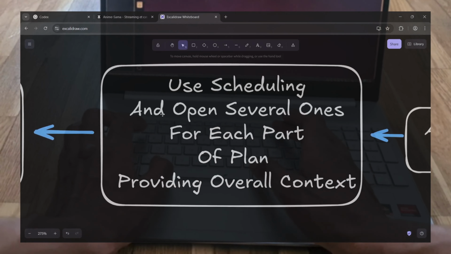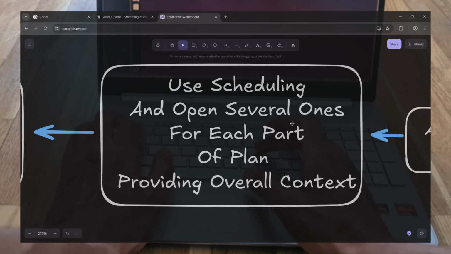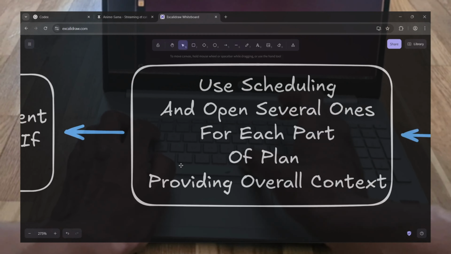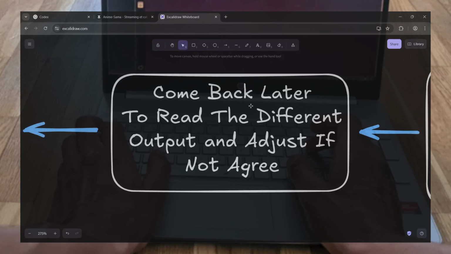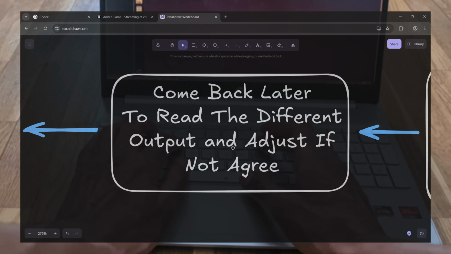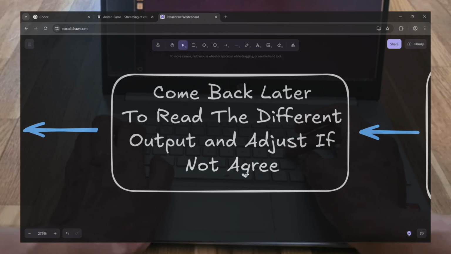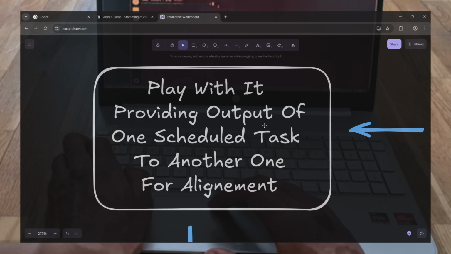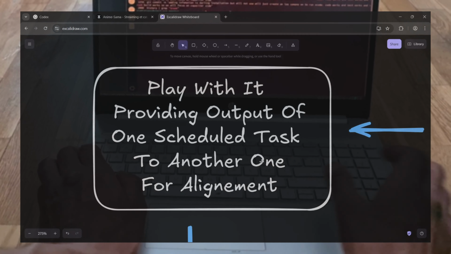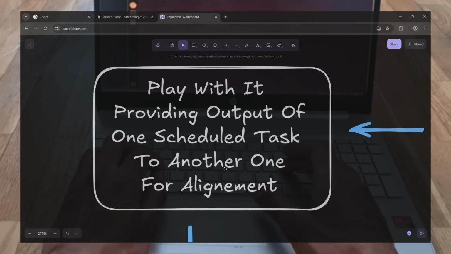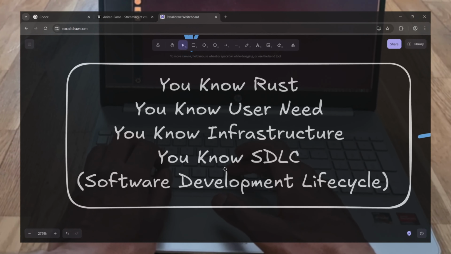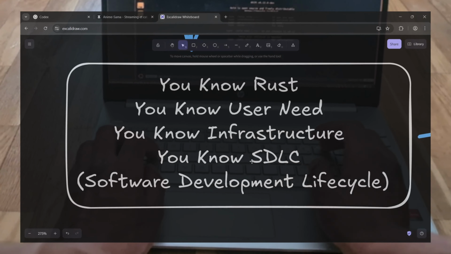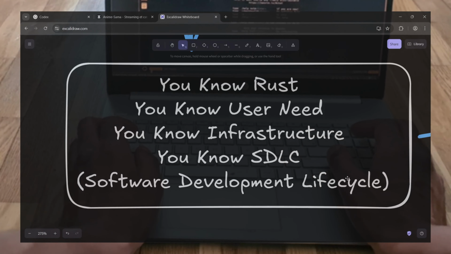Use scheduling and open several tasks, one for each part of the plan, providing overall context. So, parallelism. Come back later to read the different outputs and adjust if you don't agree. You play with it, providing the output of one scheduled task to another for alignment. So yourself, you know Rust or any language, user needs, infrastructure, the software development lifecycle. That's where you start.